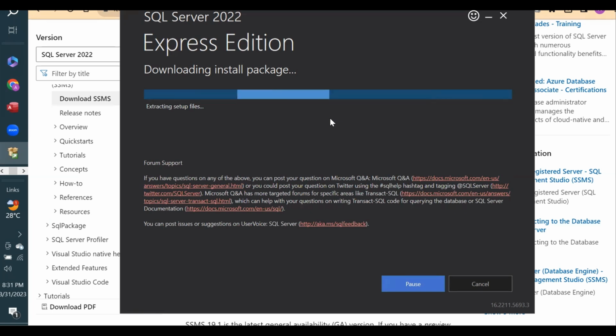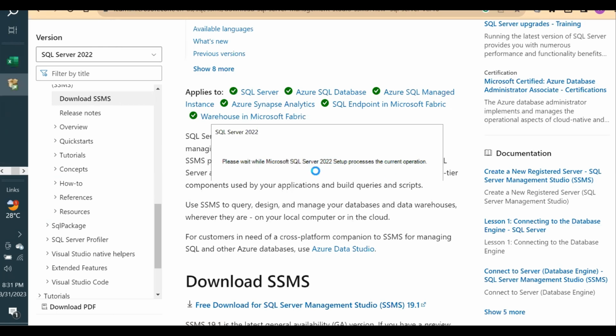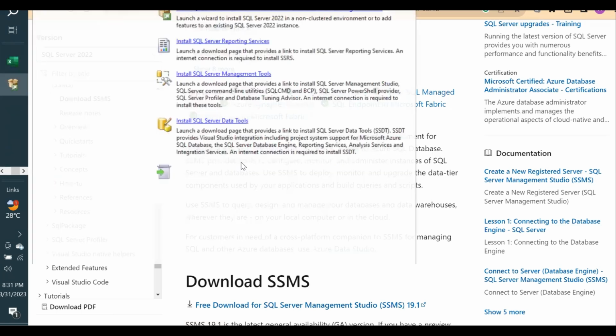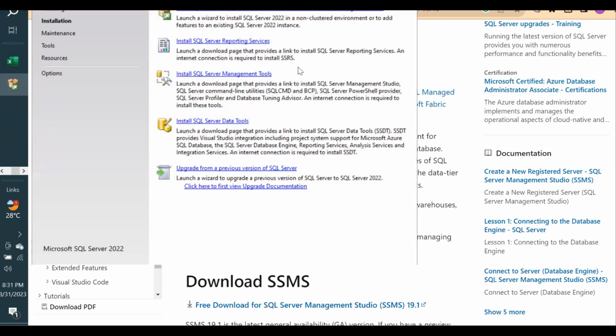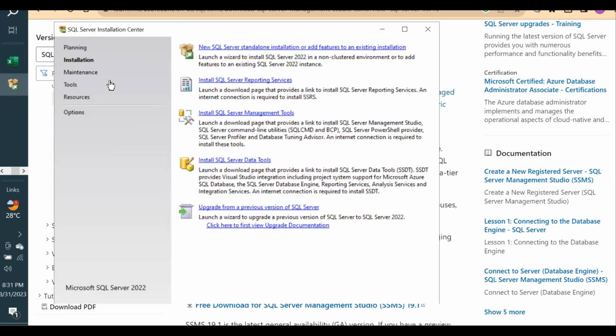So as soon as it's downloaded completely, then we can start setting up the Express edition. Yes, the download is successful, right? And now it is starting the installation. So these are the phases of the installation. You can see the first phase is this installation. Then you have to do some maintenance activity, and there are some tools as well, resources and options.